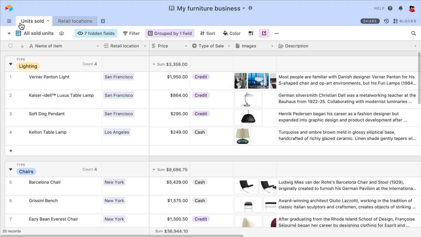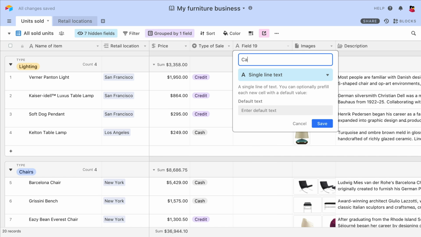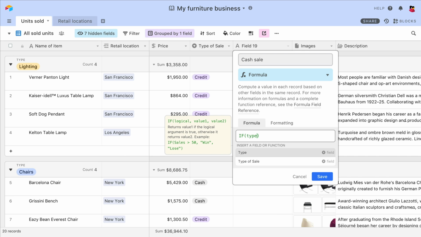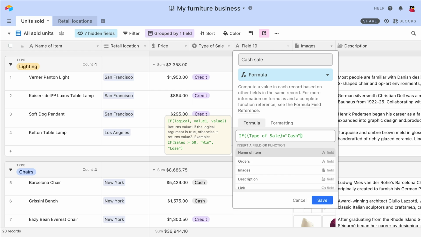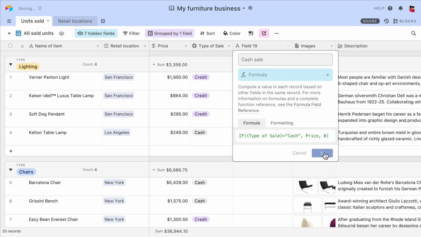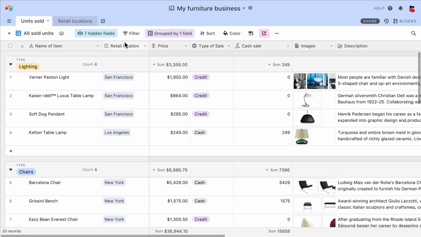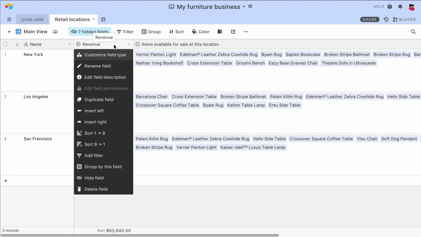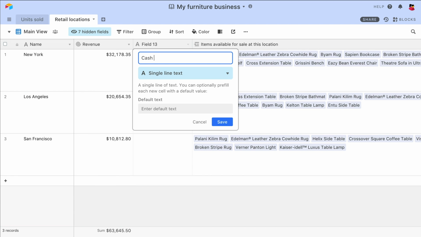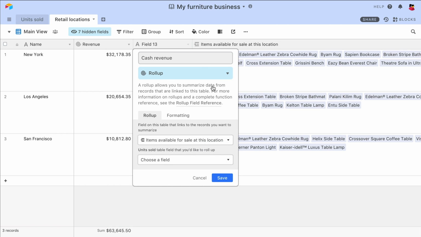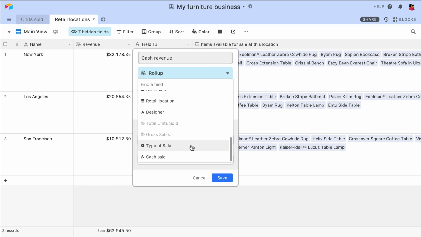In the first table, we have a field that specifies if the sale was made in cash or credit. So, we can create a new formula field telling Airtable to display the amount the item sold for only if the sale was made in cash. Now, let's go back to the other table and create a new rollup field called cash revenue. This time, I'll choose to rollup the cash sales field.